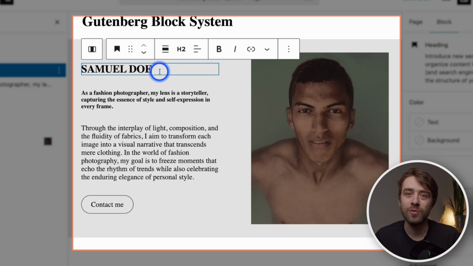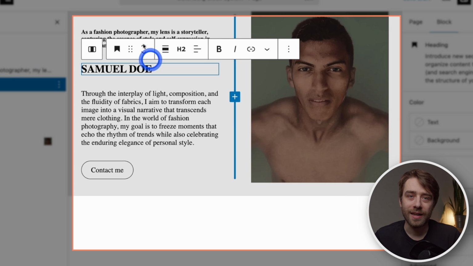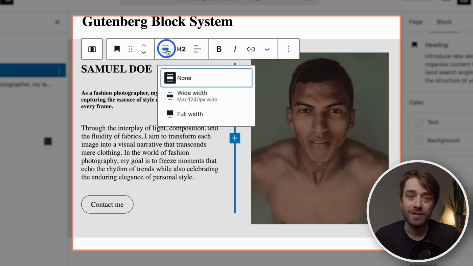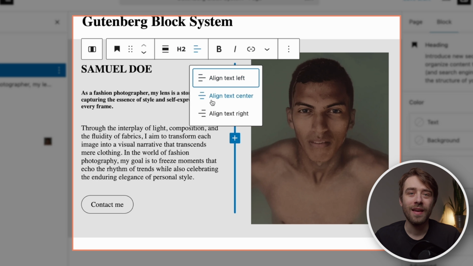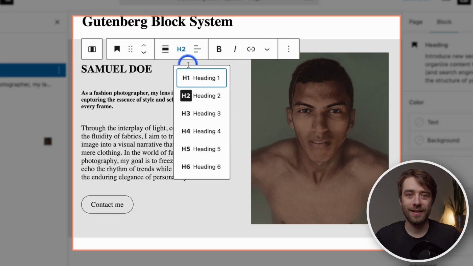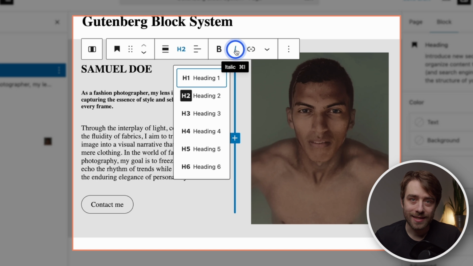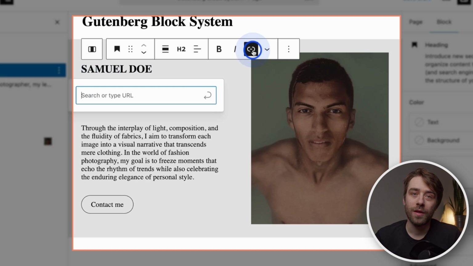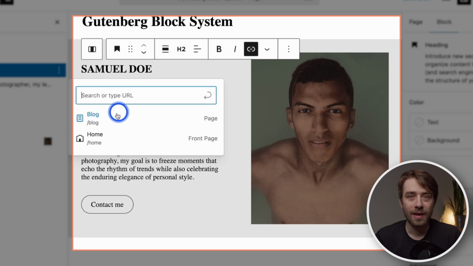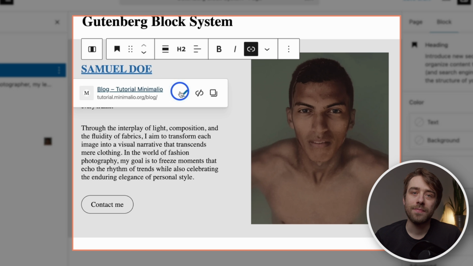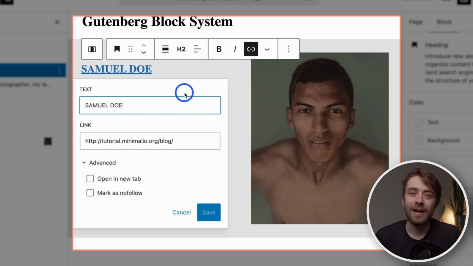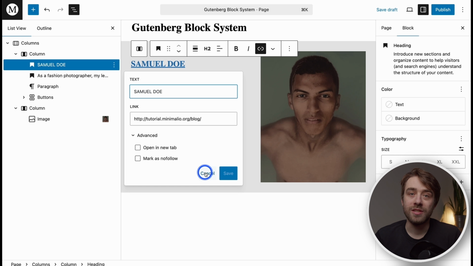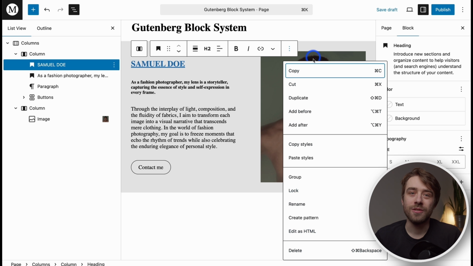I can also move it by these arrows. I can change the alignment. I can change the text alignment. I can change the type of the heading. I can make it bold, italic. I can select it and link it. Okay, so either put some URL or choose something from your page. Plus, when that happens, I get this edit link and I have the option of setting it to a new tab. Plus options here. These are identical to options here.